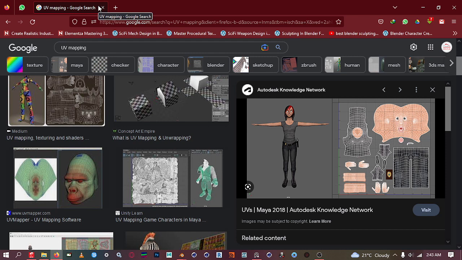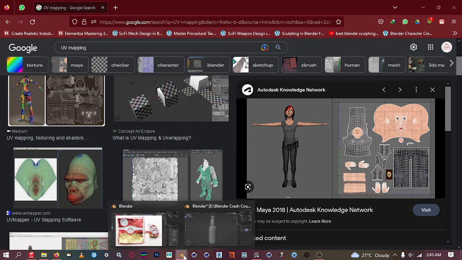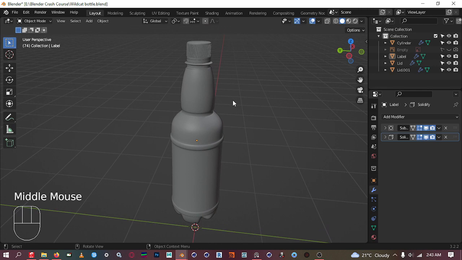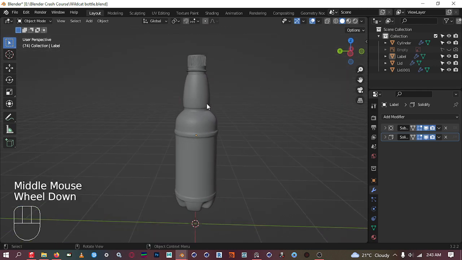For our model, I think it's quite easy, but you're going to find complex scenarios where you will need to do some complex cuts and so on.